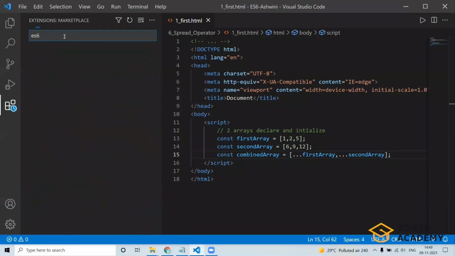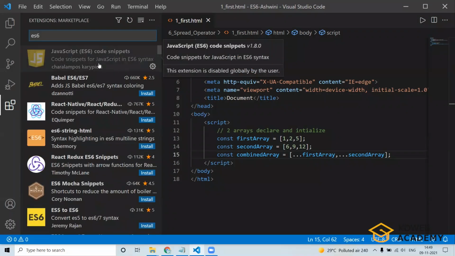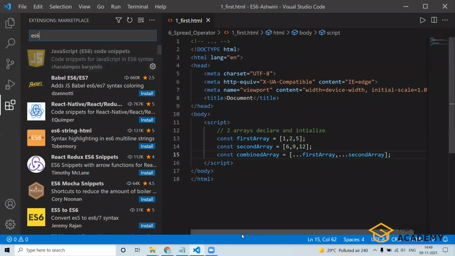ES6 is one of these extensions. Here I have installed the JavaScript ES6 code snippets extension. I will also share the total list. This is also enough actually. We are doing the JavaScript and ES6 concepts. Only search ES6, mention the whole name, ES6 snippets. Yes. So snippets will be available to you.